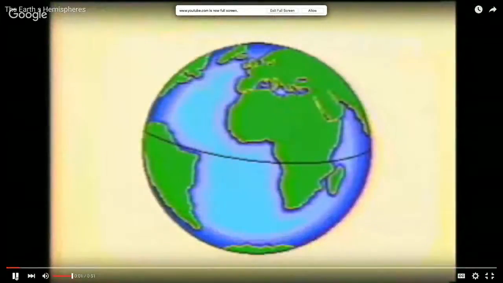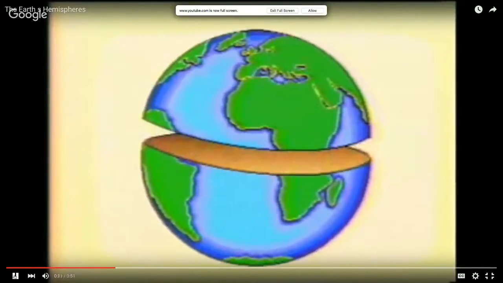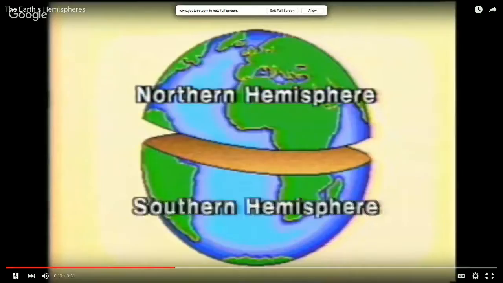Places can be located on the Earth in another way. By what hemisphere they are in? A hemisphere means half a sphere. The equator divides the Earth into 2 hemispheres. North of the equator is called the northern hemisphere, and south of the equator is called the southern hemisphere.